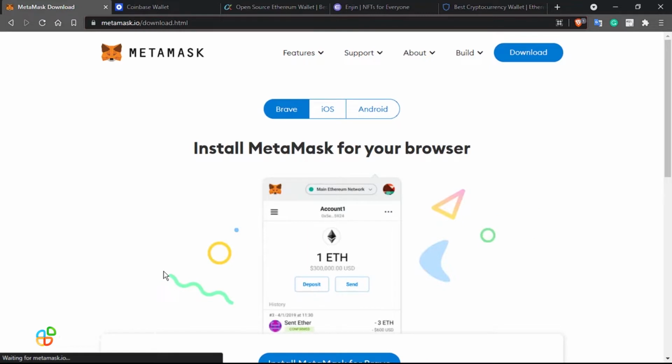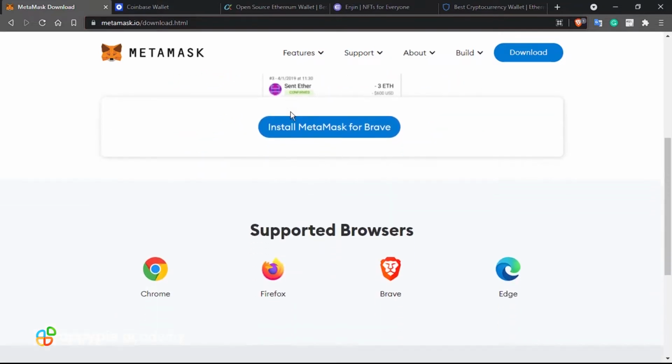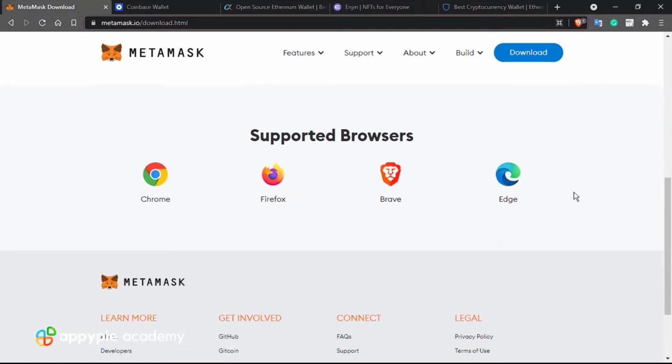Now what I'm going to do is install Metamask on my browser. My browser is Brave, and it is on the Chrome engine. So you can see Metamask is supported on Chrome, Firefox, Brave or Edge. And currently I don't think they have support for Opera. So I hope you have one of these browsers to get started.